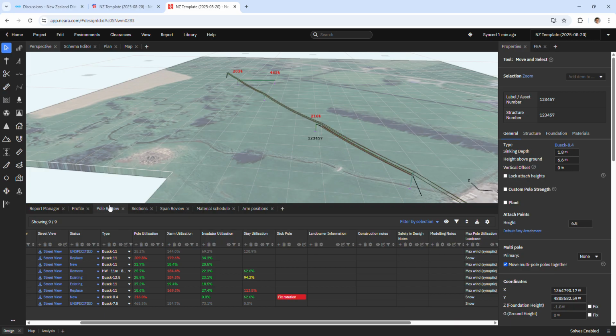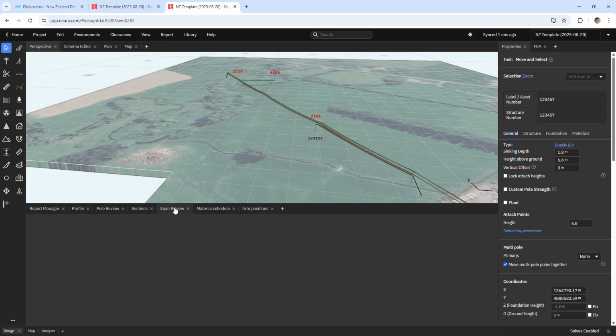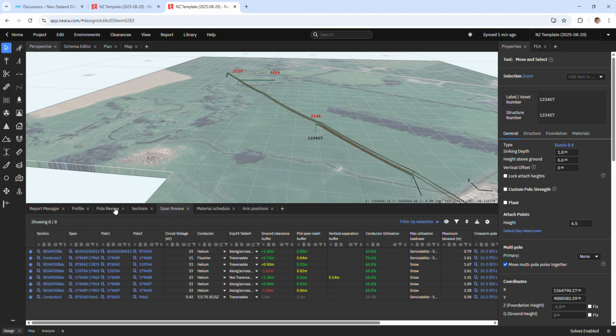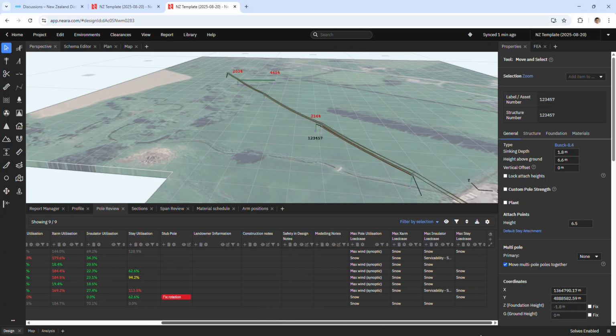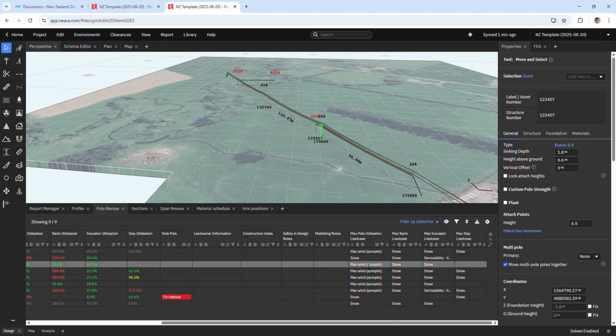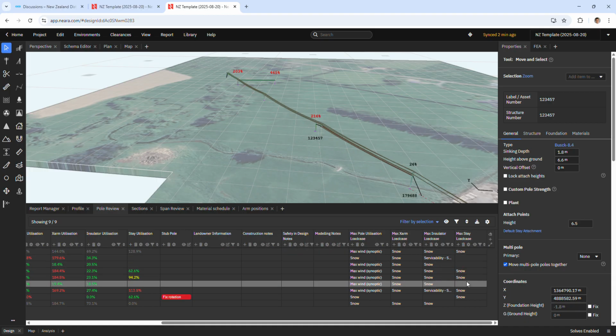Now if we start on this pole review tab here, first thing you'll see for people who've seen it before is we've now grouped together all the utilizations. Pole, crossarm, insulator, stay. And we've done the same thing over on the span review tab here. The idea is that having all the utilizations together, you can just see in one place what all those utilizations are. Then in the same way, we've grouped together over here all the load cases relating to those utilizations.